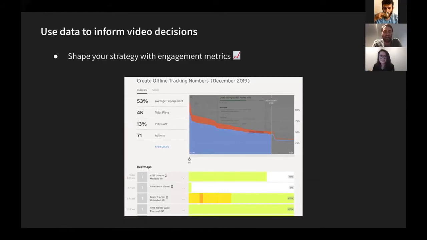And as far as average engagement, this is straight from Wistia, but we try to aim for around 50% average engagement. You'll see the stat at the top is around 53% for this create offline tracking number video. With how-to videos, it's very rare for anyone to watch straight from beginning to end. They're mostly scanning and searching for what they need to find within the app, and then they'll watch that particular part to complete that task. So yeah, it's pretty interesting. We're trying to shoot for about 50% average engagement on most of our videos.